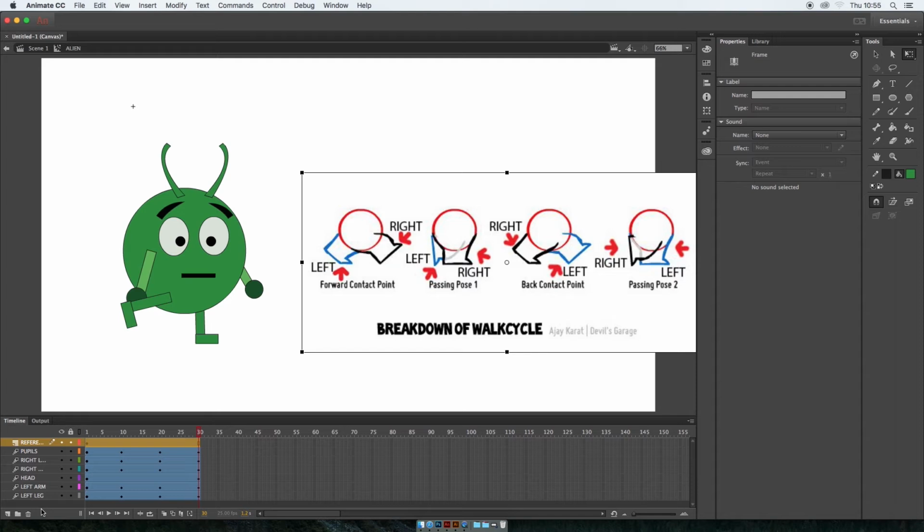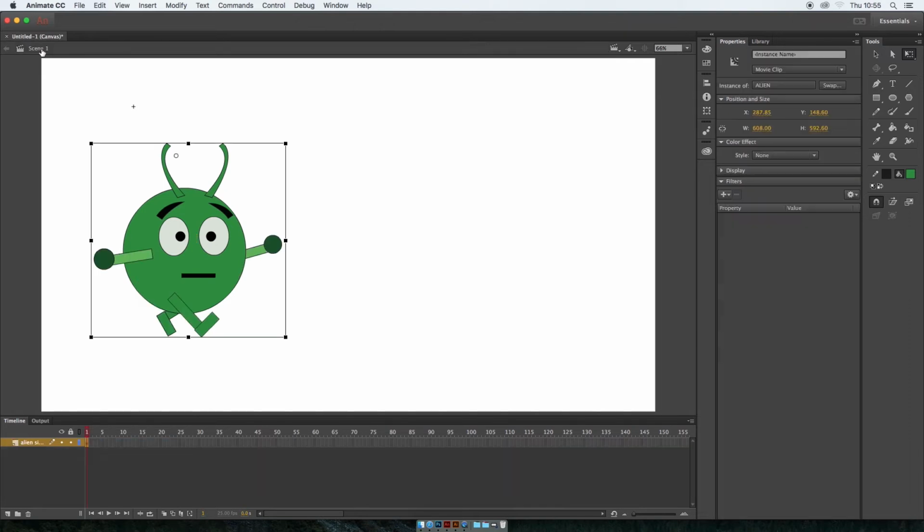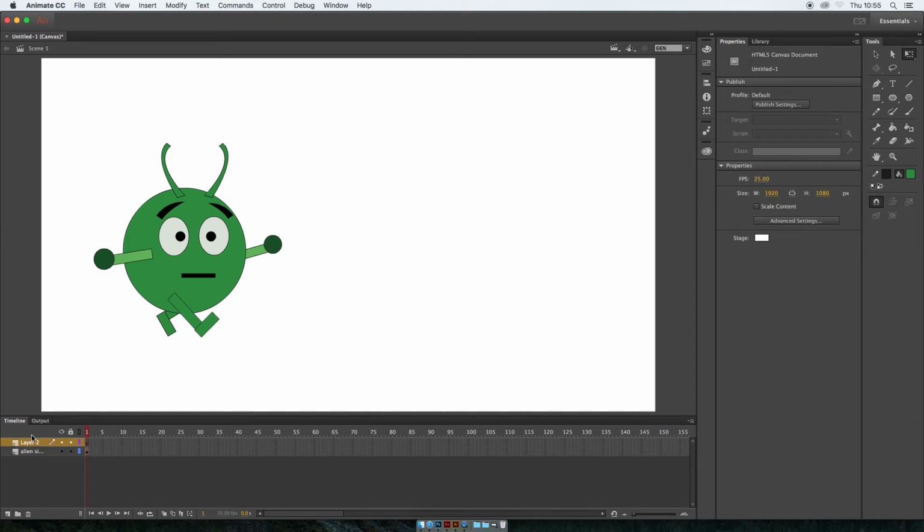Now we can delete the reference layer, just click on it, hit delete. Now up here, come back to scene 1 to our original alien. So that's our original alien there. Now there's one more thing I need to do, is bring in a background for this alien character. So I'm going to make a new layer.